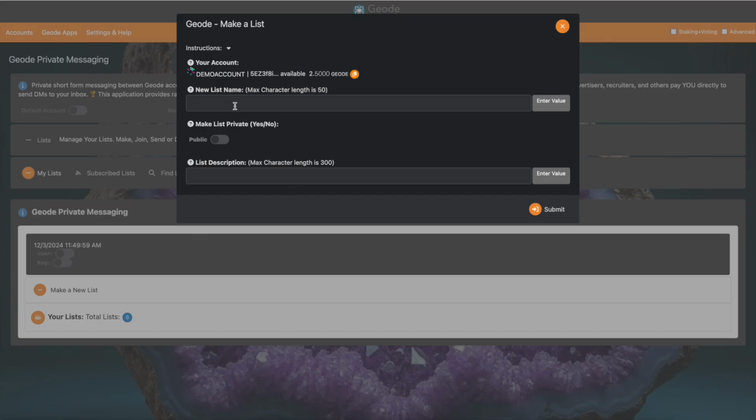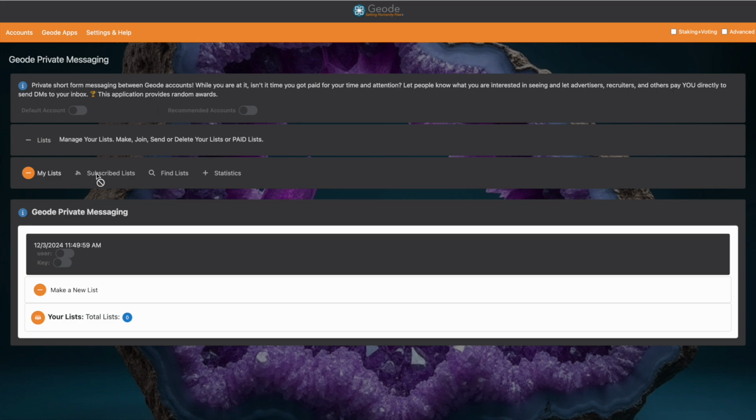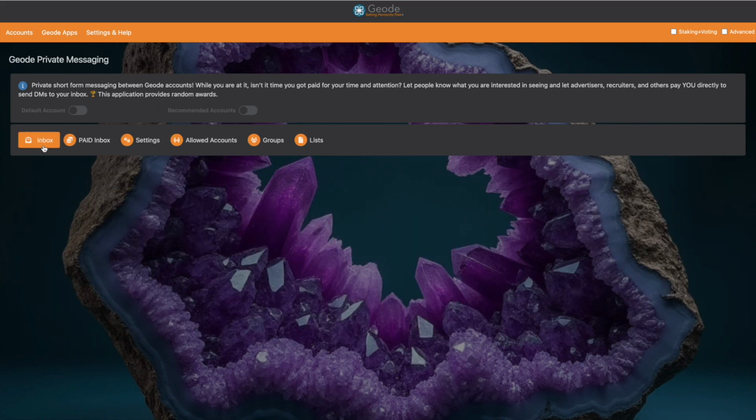So my lists are the lists that you personally own yourself, that you're sending newsletters out to other people. You can make your list private, which means it won't show up in the search, but you could still hand out the hash code to other people to join. And give your list a description. Most newsletters tend to be public because you tend to want subscribers.